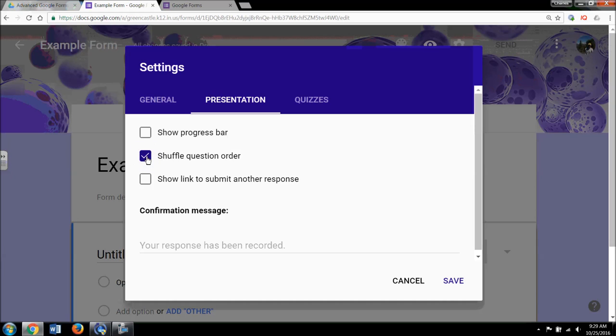Shuffle question order does just what it says. It shuffles the questions so that if you have a 5-question quiz, they're going to be all jumbled up and you're not going to know who's in what order. That comes in obviously handy for a quiz, not as handy if you're gathering data. If you want people to submit more than 1 response, you can show a link. They can click on that and it will just take them back and show them the link to submit the next response. I used that a lot when I was teaching middle school science for lab reports and things.